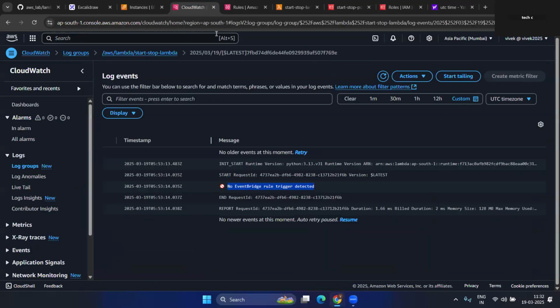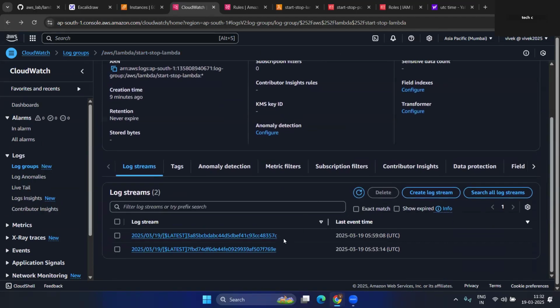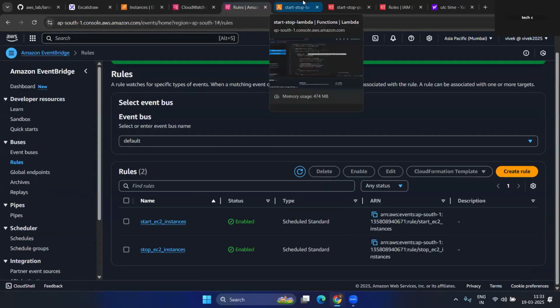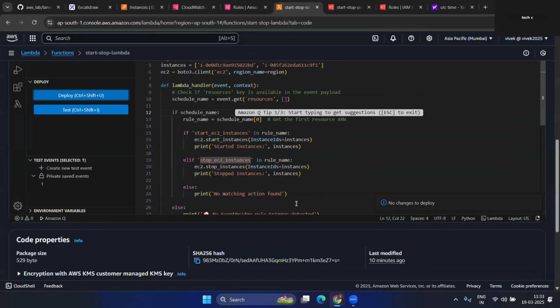In CloudWatch, we can see whether it's triggering or not. See, no rule, I think so. It's not hitting, correct? Maybe no match found. Maybe the function is giving itself no match found. Go inside that rule.